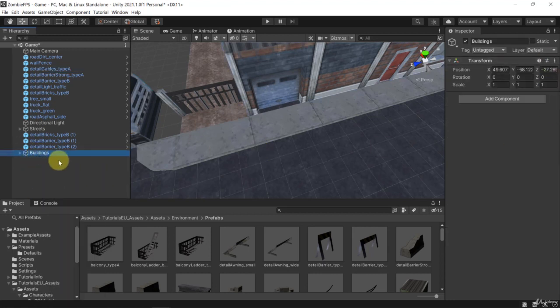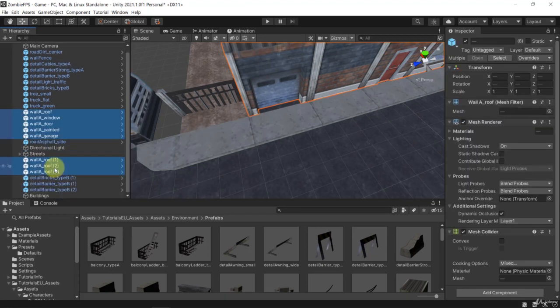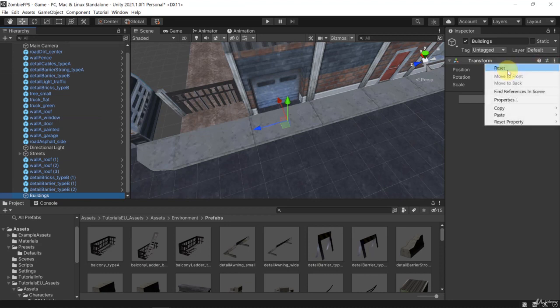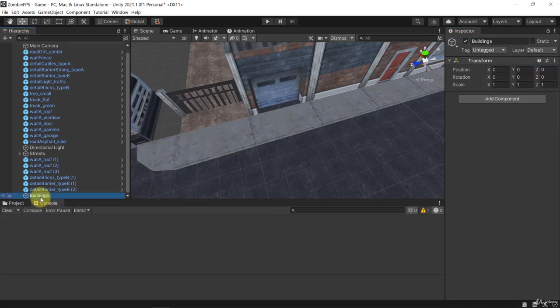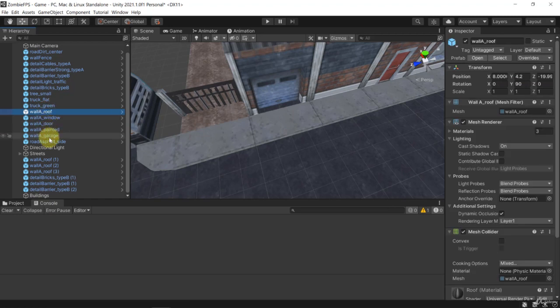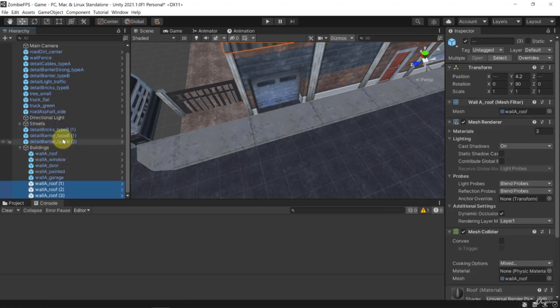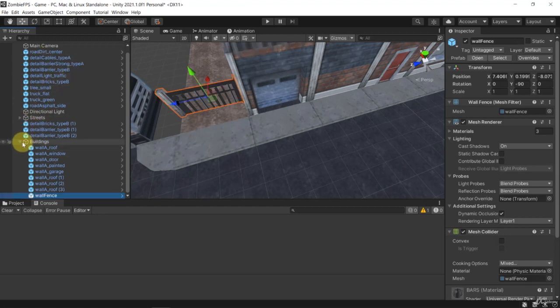And by the way, I forgot to position it to 0, 0, 0. Oh, that's tricky. Okay, let me go back. Let's make sure that I position it at 0, 0, 0. Let's reset it. And now let's add the walls in there. Let's get them into the buildings. The same for those ones. Do we have any other walls? Yes, I think this one here.